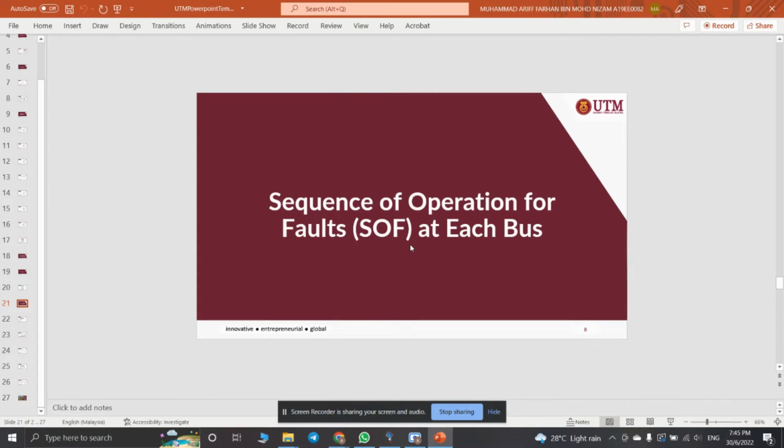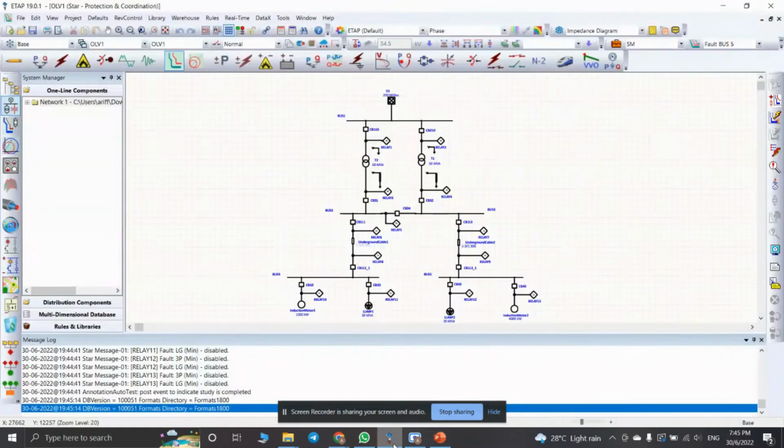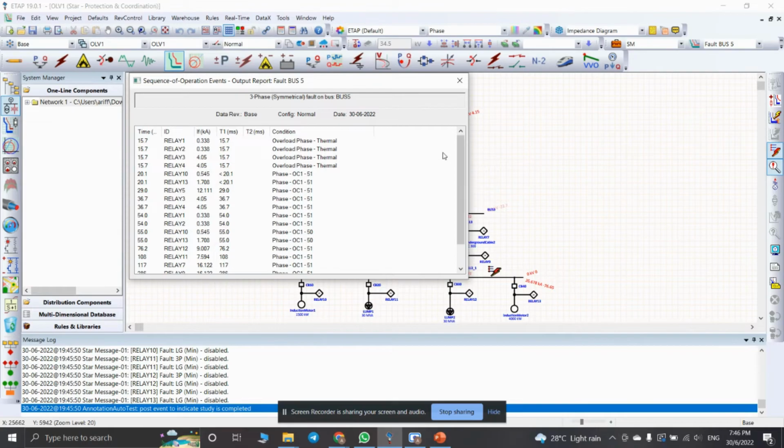Okay, last but not least, for the sequence of operation for fault at each bus, we move to the ETAP software. Firstly, we use the fault insertion and click on the desired bus. For the first bus, I will click on bus 5, and after that, we use the sequence viewer to see the fault sequence. As we can see, the first operation occurs at relay 1, followed by relay 2 and relay 3. The relay operating time, ROT, is 15.7 milliseconds, and it is the same for relay 2 and 3. These values are the same as our calculation in the previous part of the video.